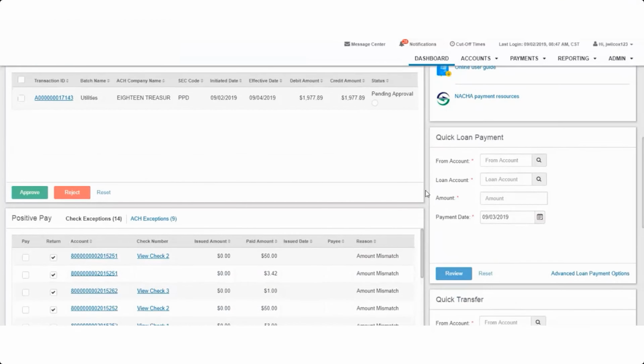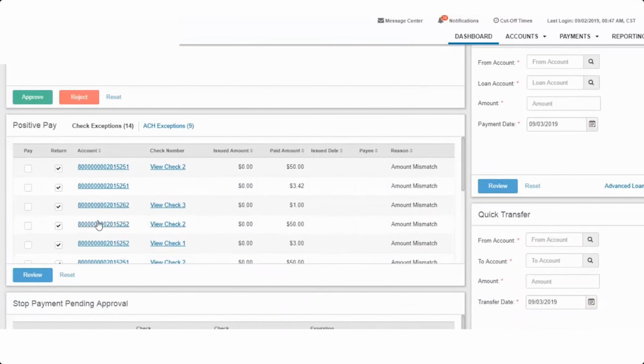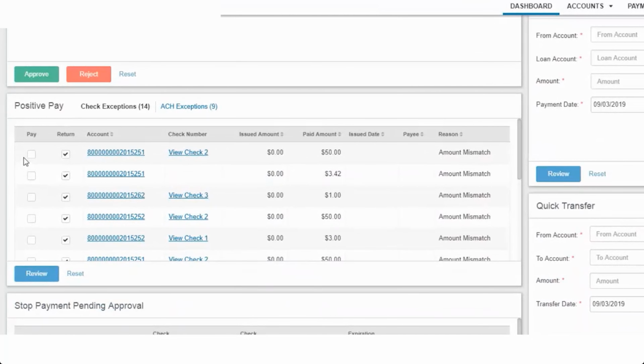The Positive Pay widget allows users to pay or return both check and ACH exceptions if enabled. Users can review exception details and check images if needed. When ready, users will choose to pay or return the item.